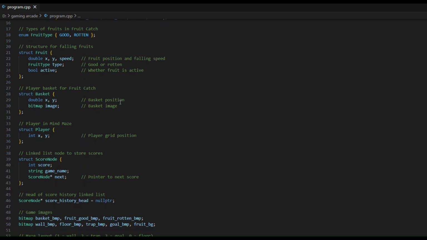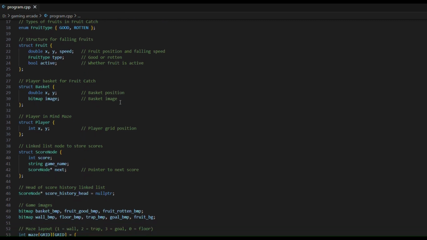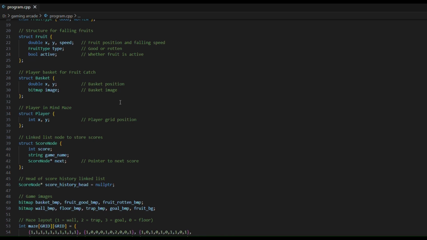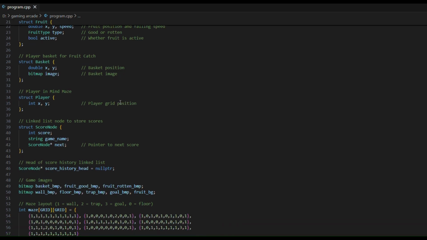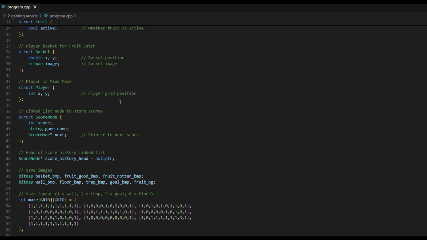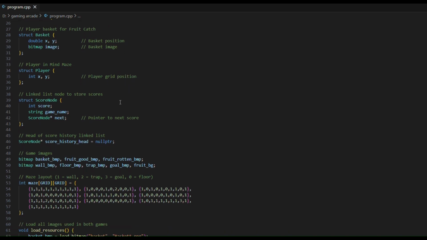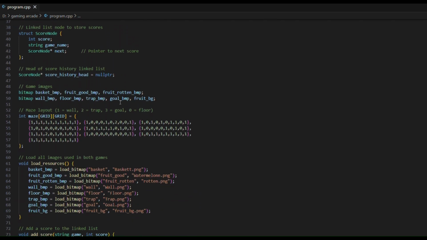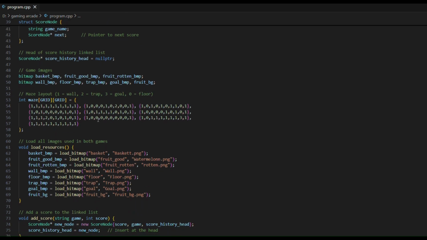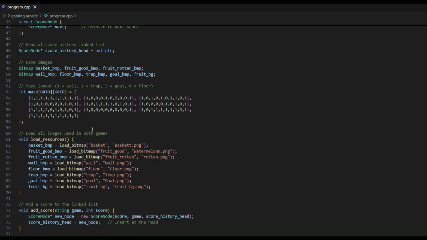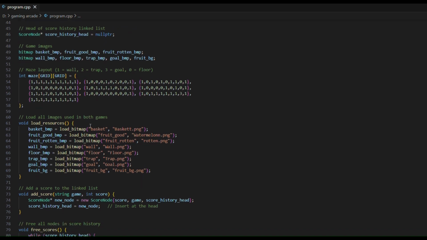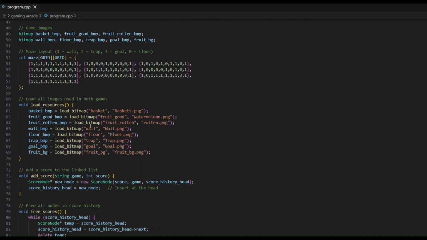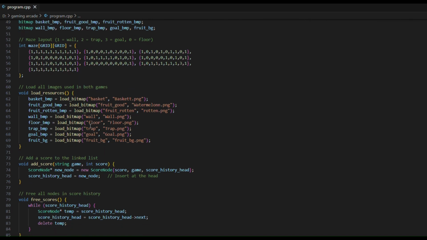So below this, you can see that I've created multiple structs. Fruit, which is used in the fruit catch, holding the fruit's position, falling speed and type. Then there's the basket, storing the basket position in the image. Then for the player, and similarly there is a struct for the score node. Then you can see I've created a 2D array, int maze. Then there is a function called load resources, which loads all the images that my game uses. SplashKit's load bitmap allows me to name each image and provide a file path.